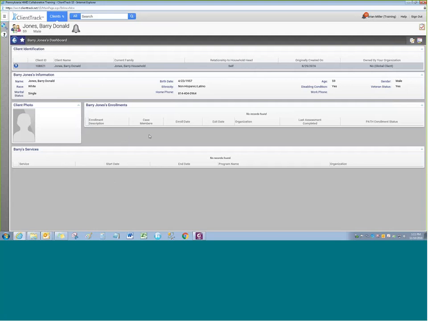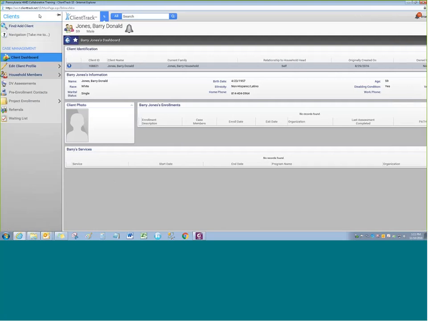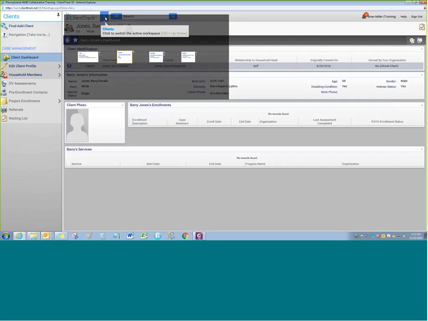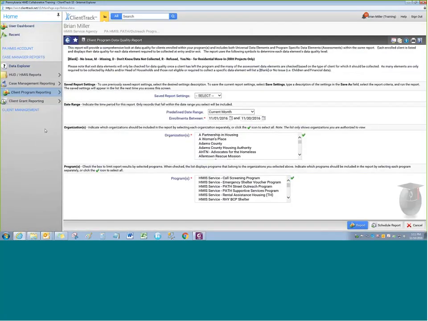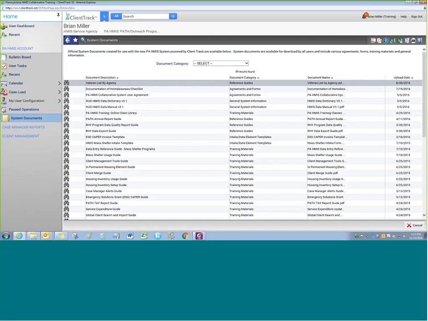Now there is one new option that ClientTrack has put into the system. I'm going to go back to the Home tab to show it. Because on the Home tab, we're going to cover most of the stuff within the Clients tab, which is a lot of the data collection. The Home tab is where there's things like HMIS account. It's where your user tasks are, or you can view your caseload. There's also the System Documents area.